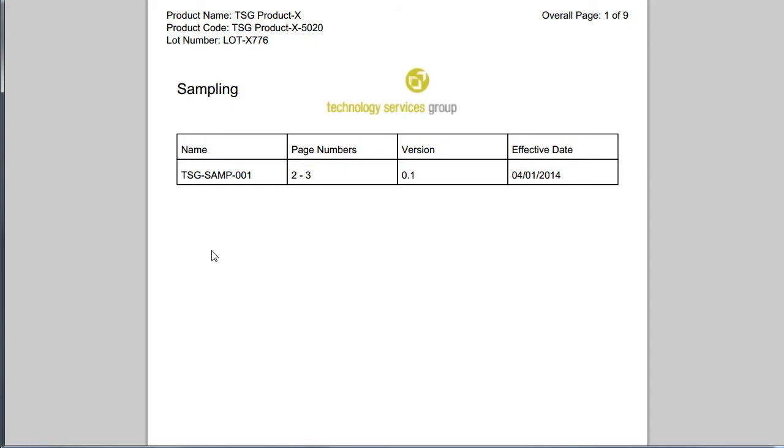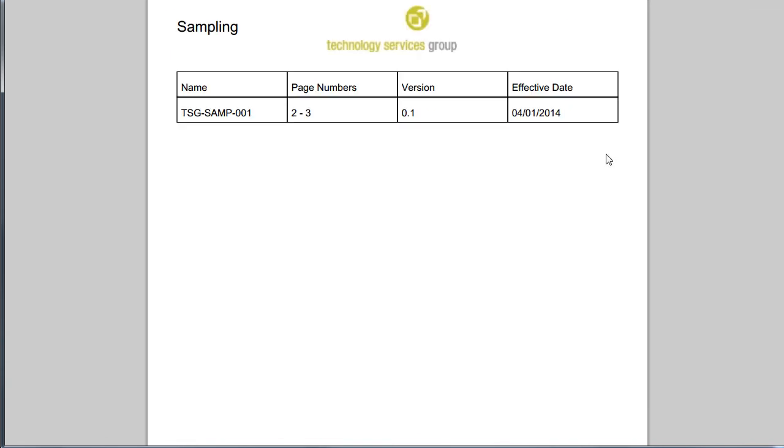We'll notice that each section created an index page for us to show which documents were included, what page numbers they are, what version, and what the effective date was, as well as an overlay being included with the product name, product code, and lot number. We also include the overall page numbers so that the record has its entire page system intact.